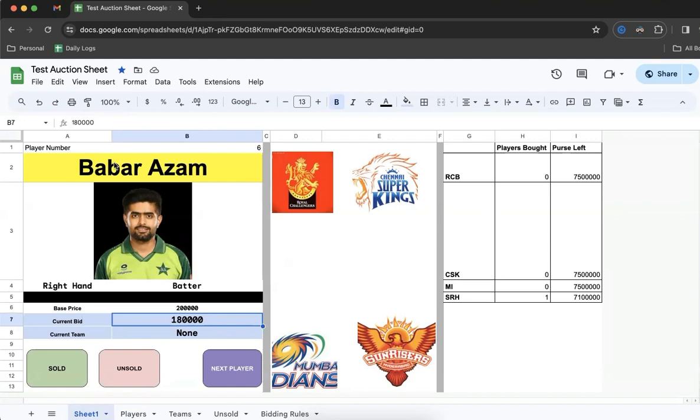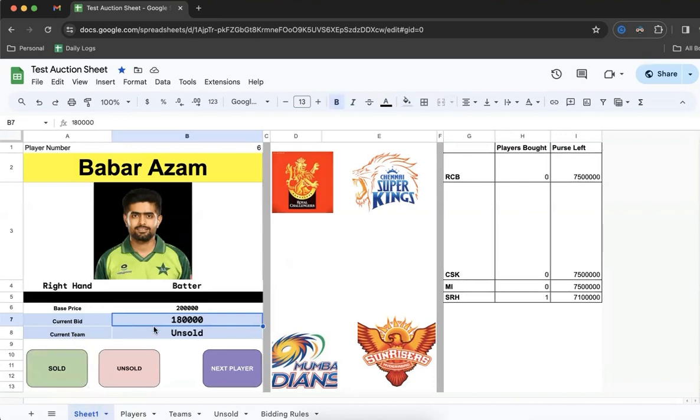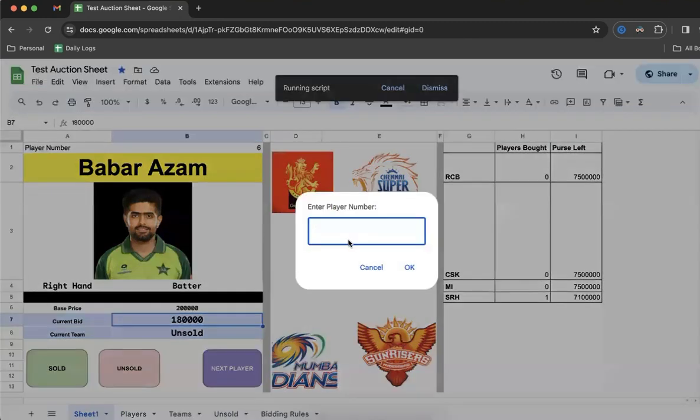But this is Babar Azam. Nobody wants to bid for him. He's a useless player. So we'll click on unsold. Now what unsold does is just adds him here to unsold. You'll also see that the current team is unsold. Now you're done with this player. You don't have to deal with anyone. Now you will just enter a different player number. Let's just say player number 1.